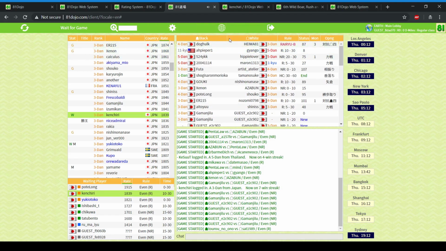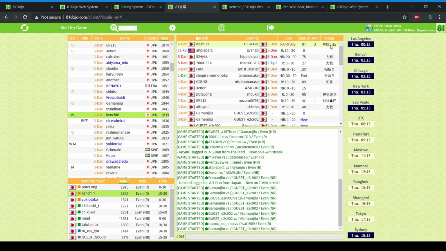So let's explain what you can see here. You can see the black player, which means Sente, the first mover. Dog, in this case Dog Hulk, his rank is 4 dan, playing against white, the second mover, Heiwa81. He's also from Japan, 3 dan. And they are playing a special rule, which is the tournament called Ryu Type B. And they are at the 87th move. There are 3 players monitoring the game, so observers. And the opening they're playing is opposite white's 4-5 rook.